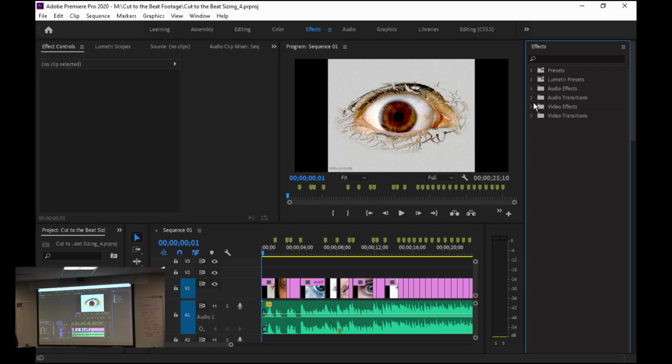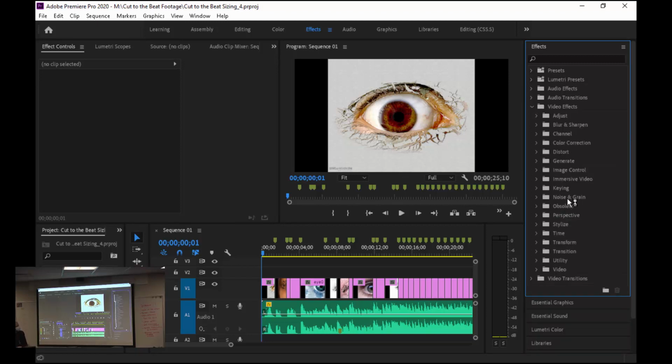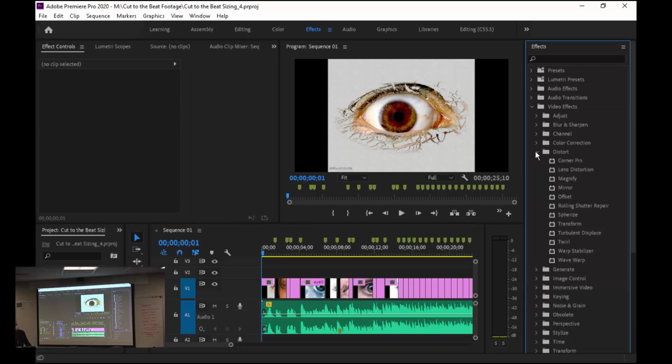But under video effects, when you twirl that open, you'll see there's a whole bunch of different folders. Blur and sharpen, color correction, distort. Super easy to use. If we go into distort, let's try one in here. Let's try twirl. We'll put twirl on there.